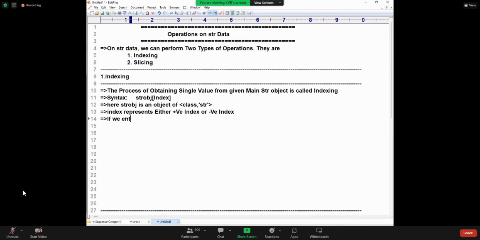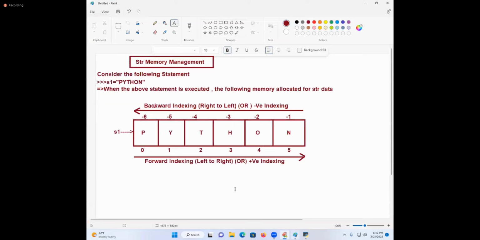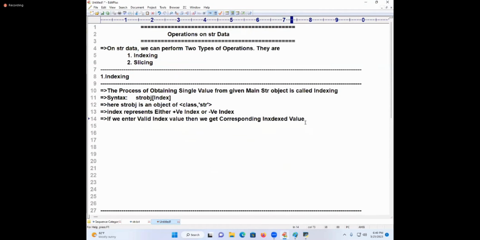If we enter a valid index value, then we get the corresponding indexed value. I hope you are understanding. What is the meaning of indexed value? What is the zero indexed value? P. What is the fourth indexed value? O. What is the -5 indexed value? Y. What is the -6 indexed value? P. Like that, the corresponding indexed value.